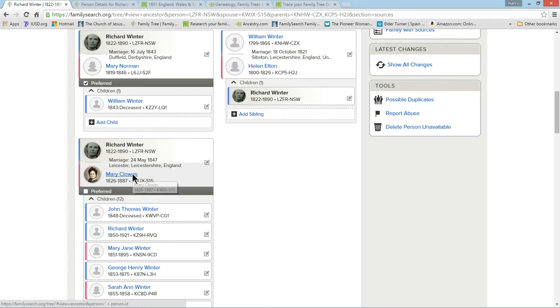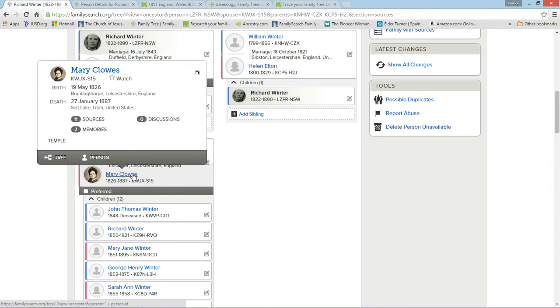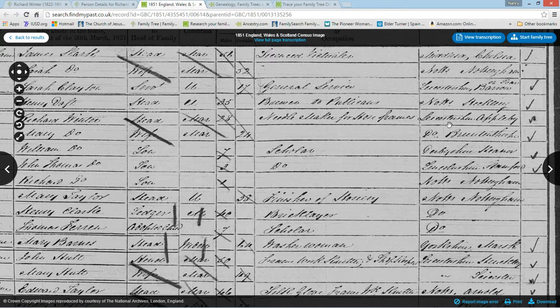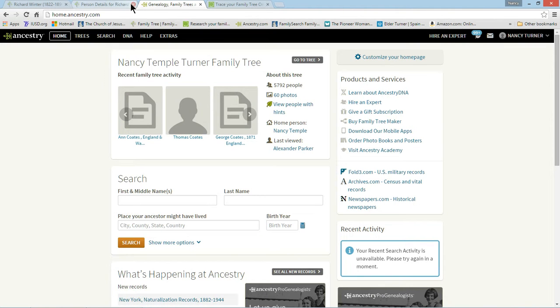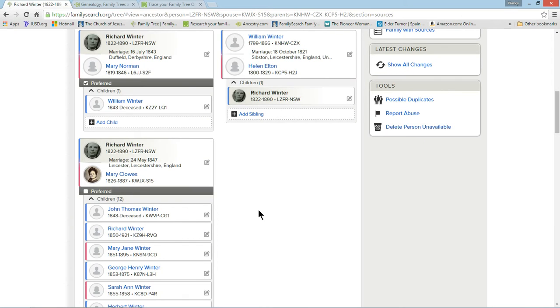And I can even look at Mary Close's card, and she was born in Bruntingthorpe, Leicester, according to what's in Family Tree. And if I go back to the 1851 census for Mary, she is listed as being born in Bruntingthorpe, Leicester as well. All right, so just again, using sources to help us verify our information.